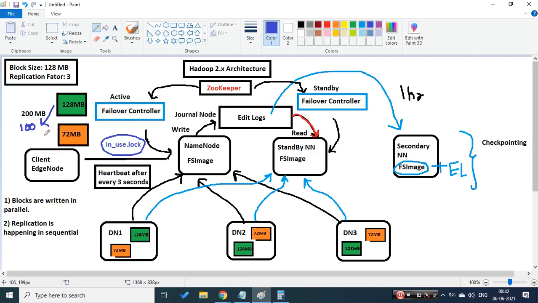Now if we are getting a 100 MB file, it will start writing immediately. So let's say 72, plus 50, something like that, this will become 128. But the remaining part will be written like this. Entirely this is from my one file. So this is how your sequential data would be written in blocks.